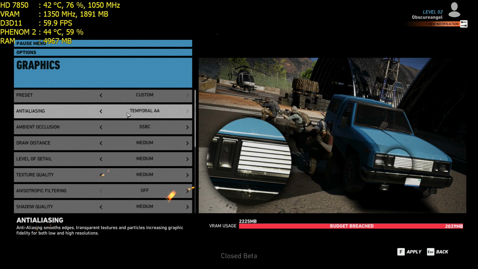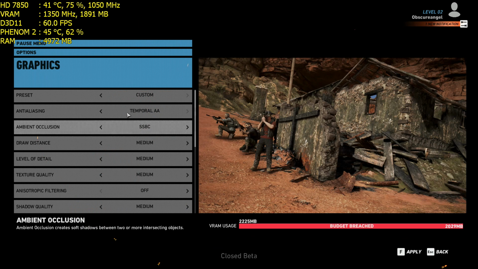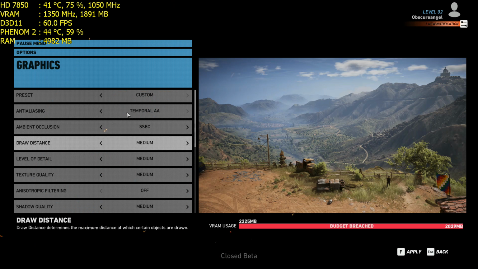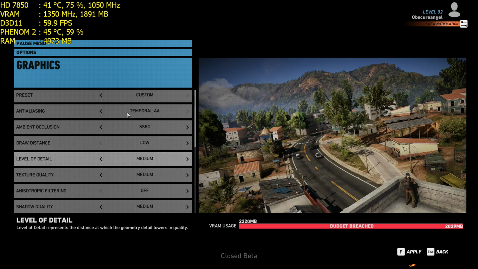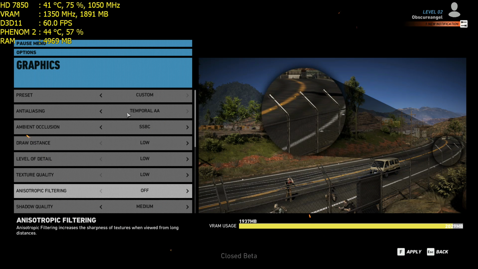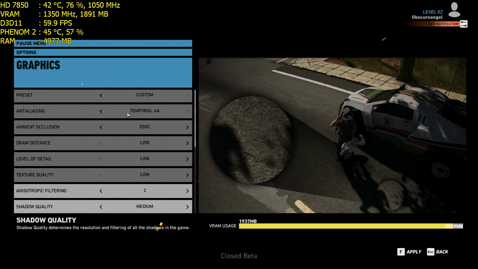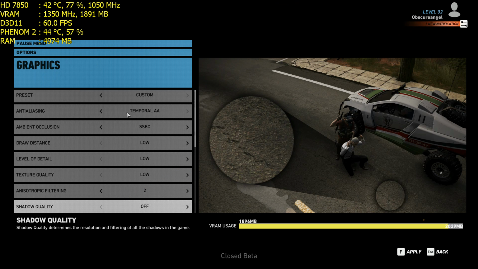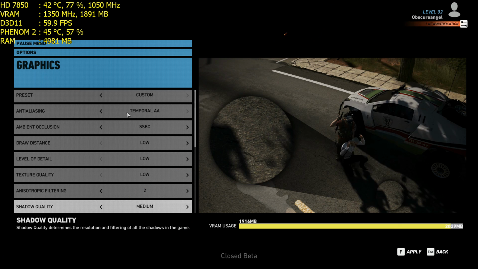So I decided to create my own setting, which is to use temporal AA. Temporal AA and FXAA consume more or less the same frame rate in this game, so you can use temporal AA if you want to. I used SSBC, which is the most lightweight ambient occlusion in this game. I reduced the level of details and the draw distance, but in this case you are free to raise them, but the main problem might be VRAM, but it's not really frame rate consuming, okay?